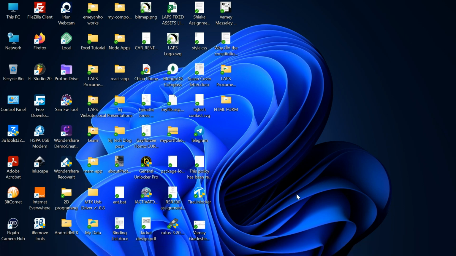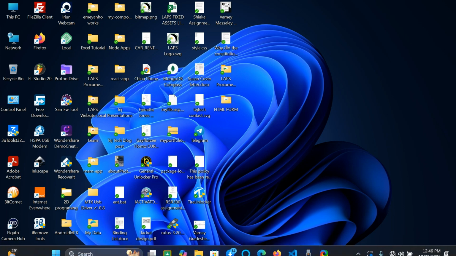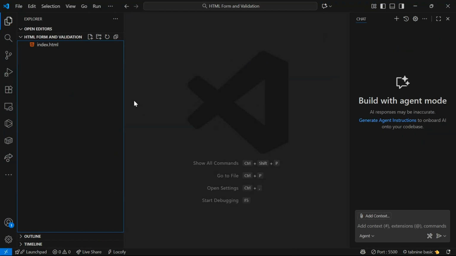Before I show you the basic HTML document structure, let me tell you what the word HTML stands for. HTML stands for Hypertext Markup Language, and basically it's the language of the web. Almost everything you see on the web is HTML.